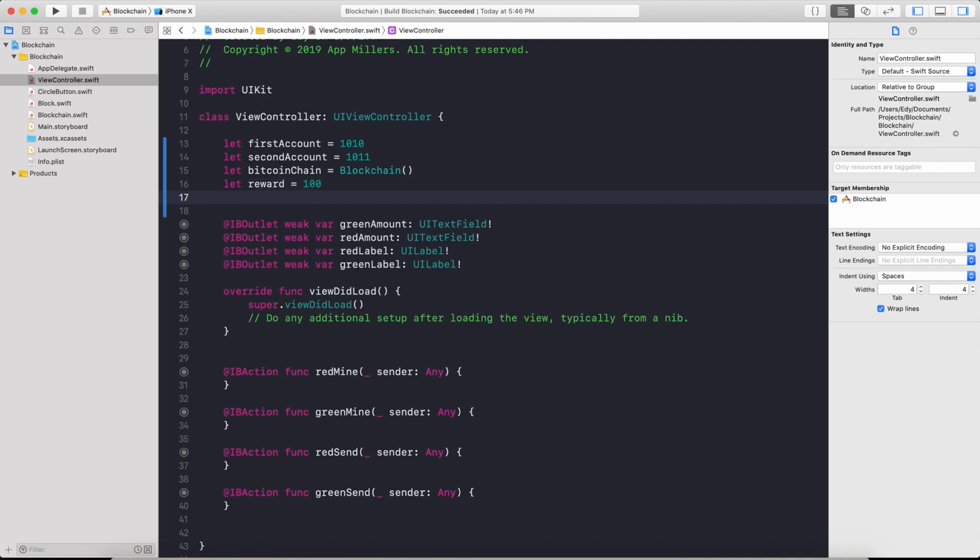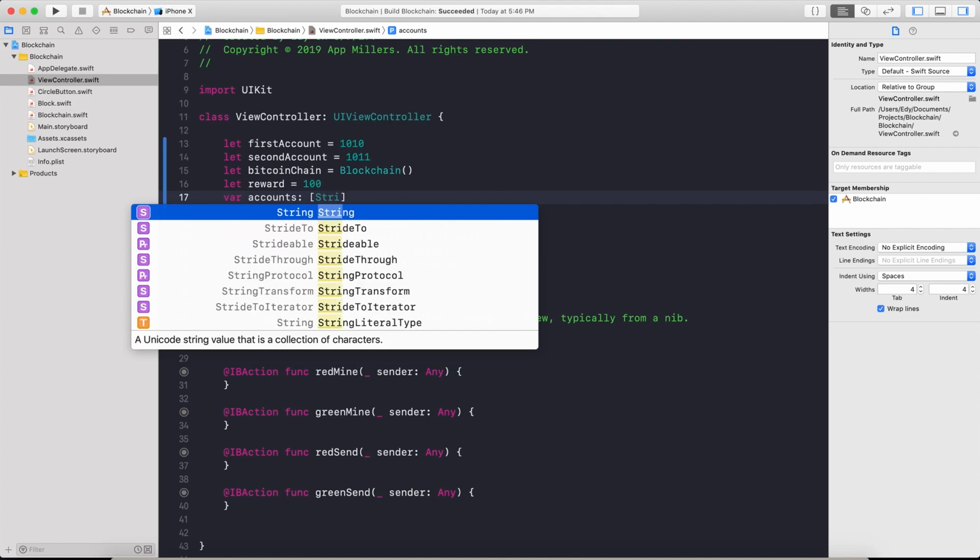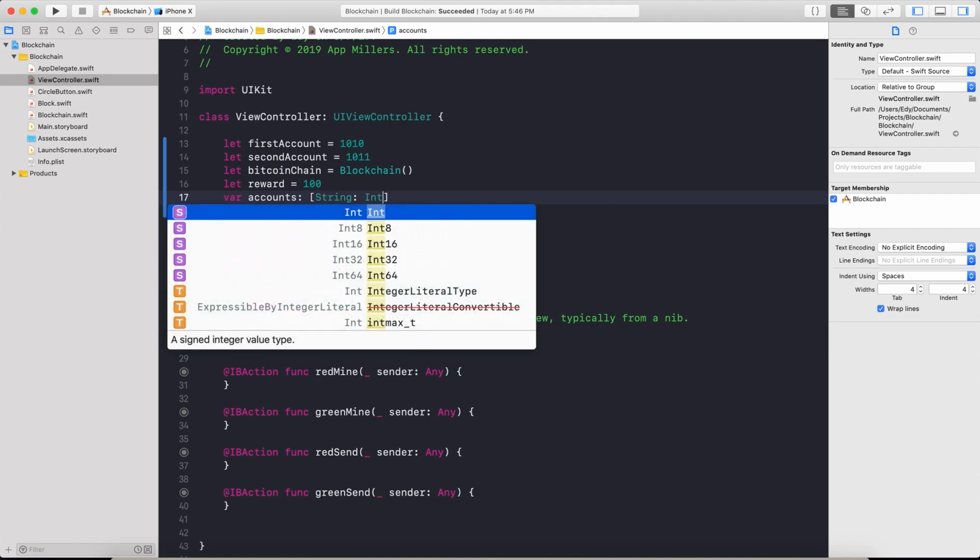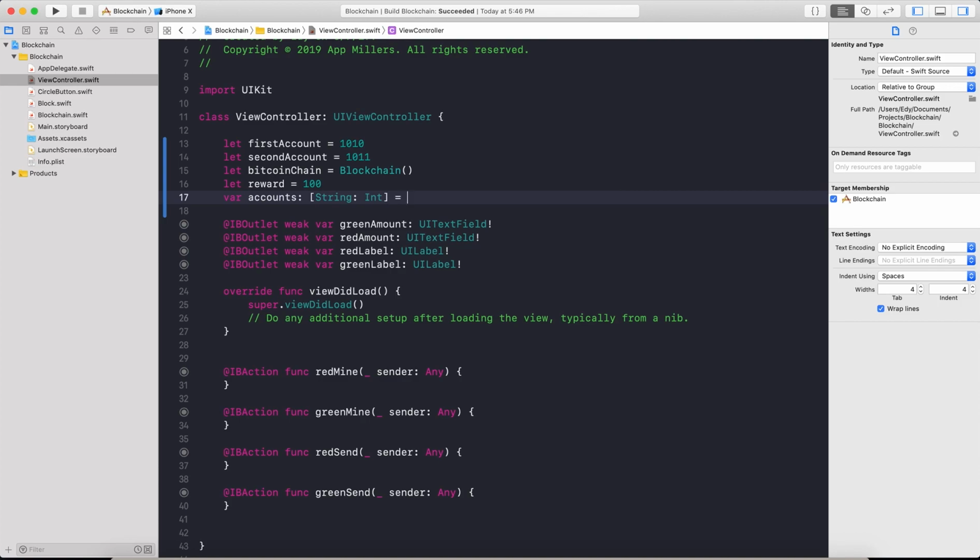And we need a master account from where all Bitcoins come. This is our initial account with 0000, so we will write like this: var accounts, it will be a dictionary of string, integer, is equal to 0000, and here we will have the number of Bitcoins, 1 million.